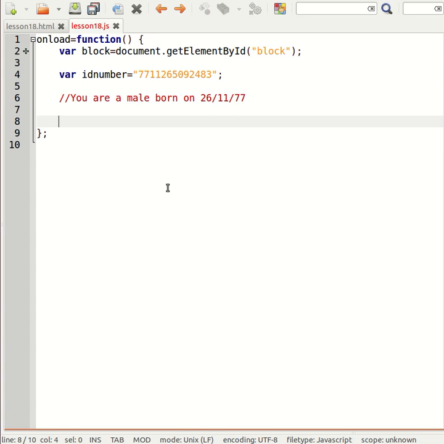So what we're going to do is we're going to break it down into little steps. We'll create separate variables for each component. So we'll have a year.